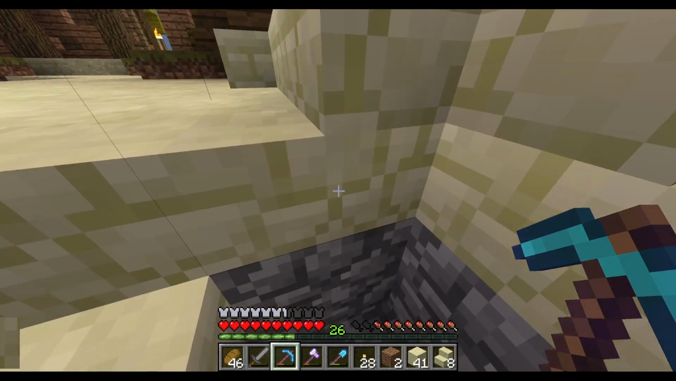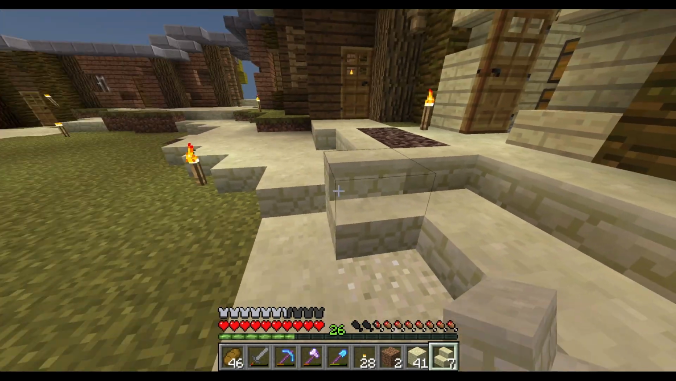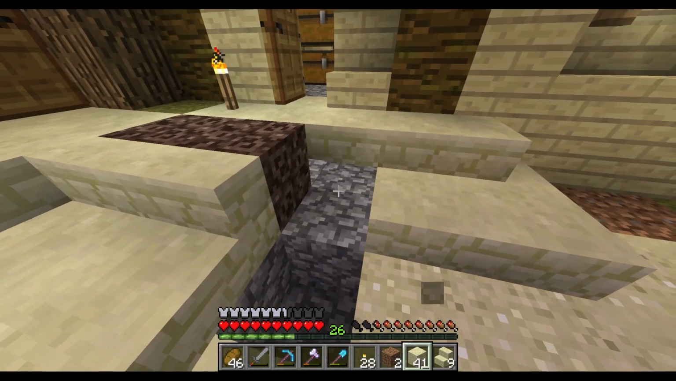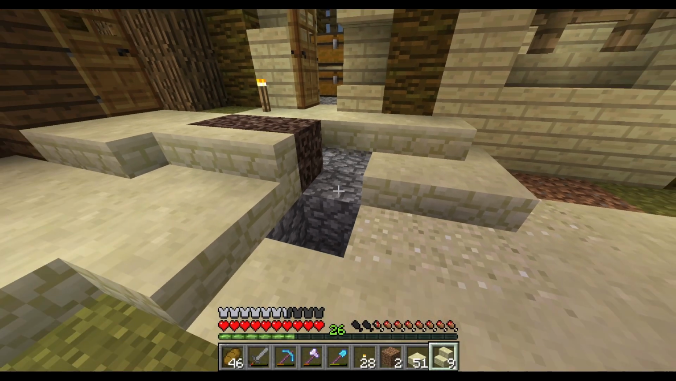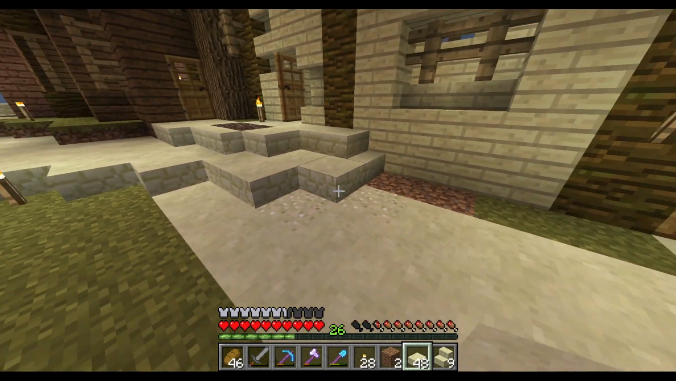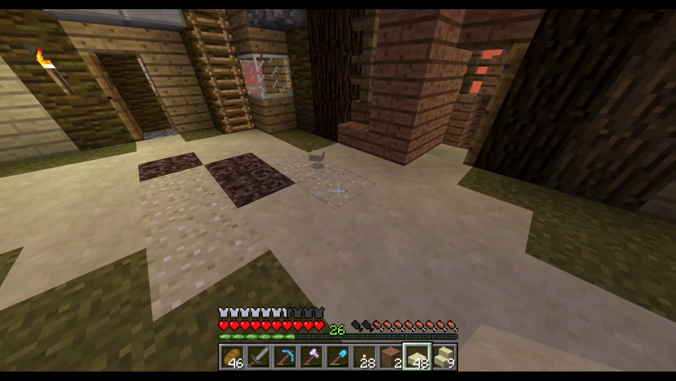Unfortunately, in this version, stairs do not connect, so if I were to try to place something here, as you can see, it doesn't connect, so it doesn't look too good. So we are actually going to change this up just a little bit. We're actually going to put a block there and bring this down like so.